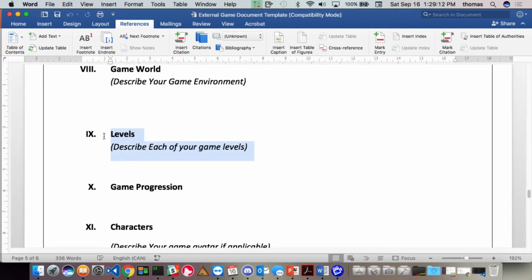Levels, and again, in detail, you can describe each of your levels. So you can say, here's my tutorial level, here's what my first level is going to look like, here's what my second level is going to look like, or my last level. And again, all I'm looking for at this point is sketches. Okay, I don't need more detail than that.